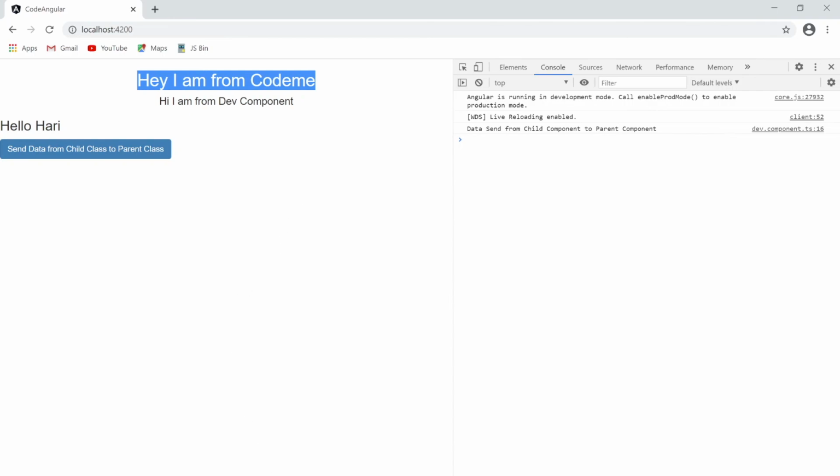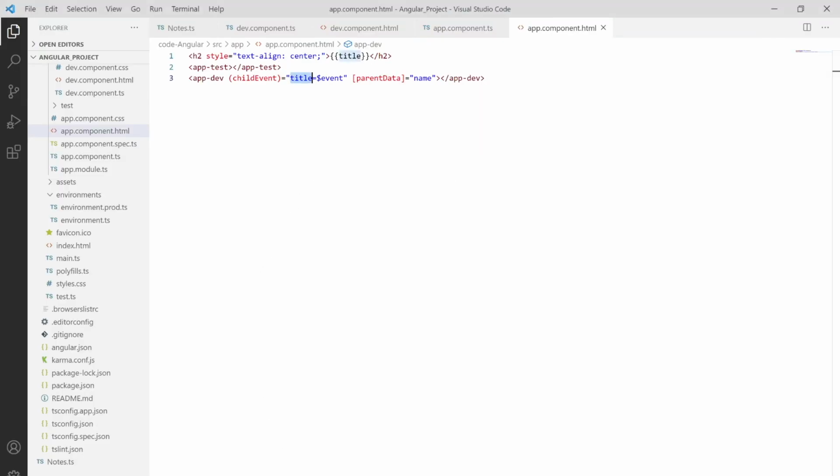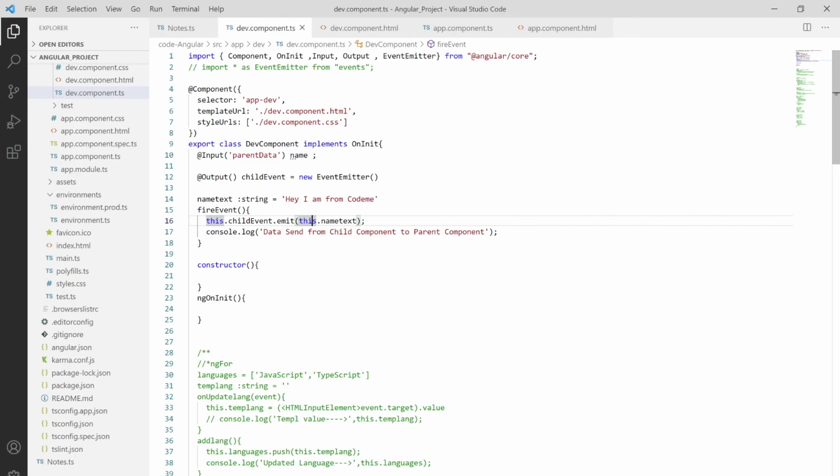One thing you have to remember: after you put the EventEmitter class, it will automatically import EventEmitter from events, but here is one common mistake that people make. We have to import the EventEmitter class from Angular/core. That's all about component interaction. So that's how components interact with each other or send data to each other.